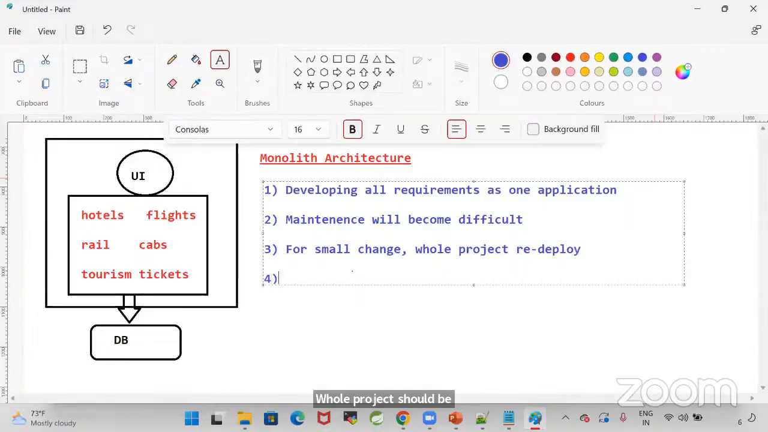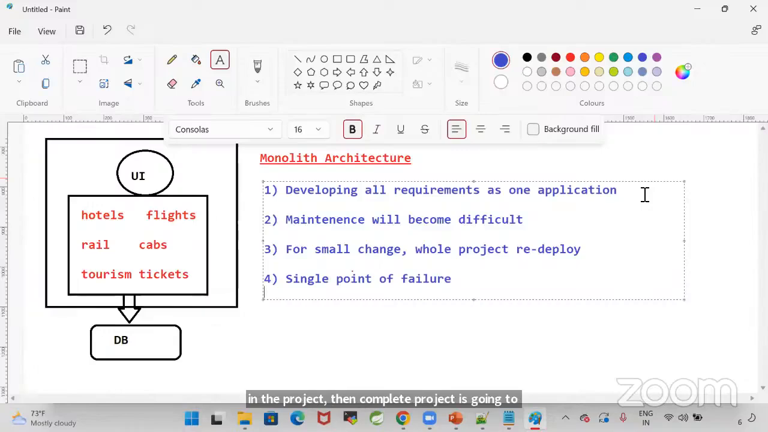Whole project redeployed. Single point of failure. If there is any small issue in the project, then the complete project is going to collapse. The whole project is going to be down when there is a small issue in the project. So such kind of projects are called monolith architecture projects. Monolith architecture project is nothing but developing one single project for all the requirements.